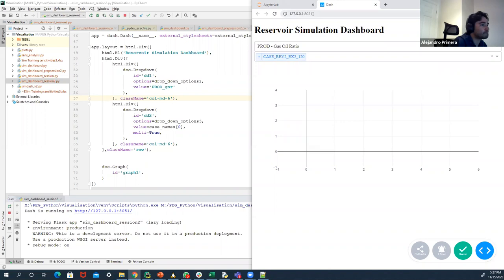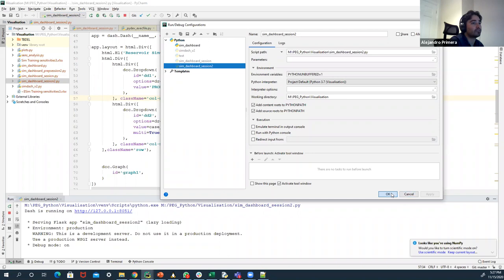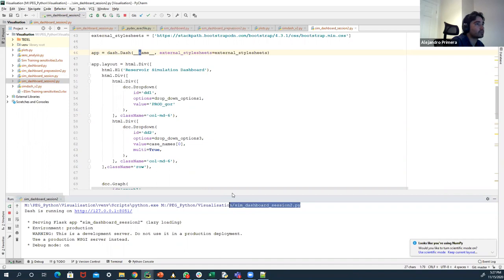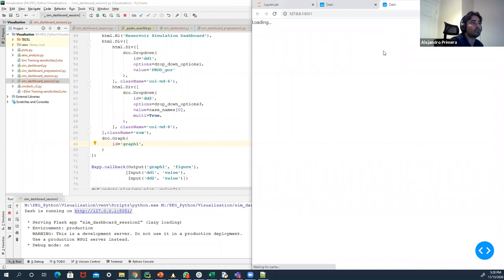For some reason, it's not dividing the. Let's see, I'm using the session two. Perfect. This is this simulation dashboard session two. I'm adding the styling. And this is running the simulation dashboard session two. Oh, and I have added the row. Probably the only thing that is strange is that that graph is outside. Probably needed a refresh. Let's see.